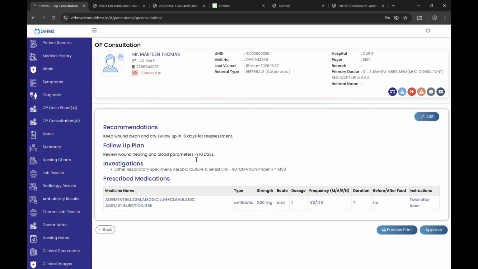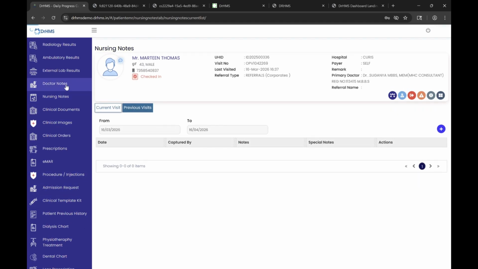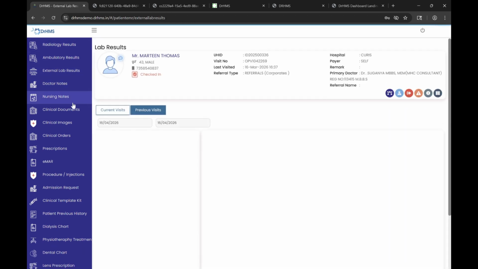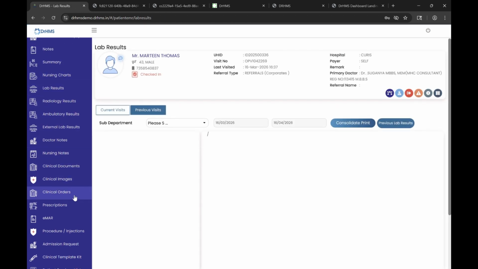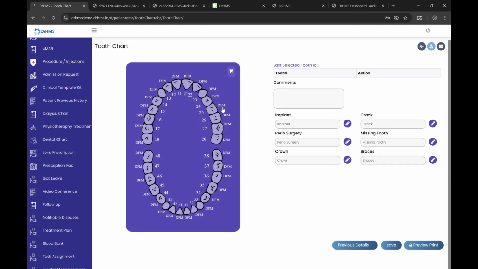Okay, then print option is also given. Once it is approved, we will not allow it to be edited. And apart from the AI, we are also giving nursing notes and doctor notes, and they can review the lab results and radiology results, and there is also an option for sick leave and dental. If the doctor is a dental doctor, they can take dental.